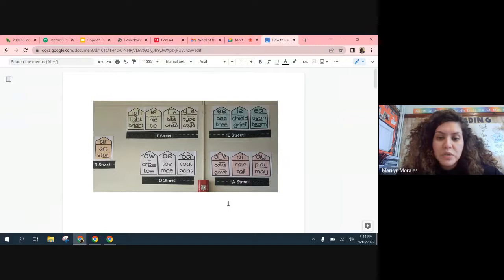So the way that they use it is there are houses that live on a street, and that street has a name. So those houses are vowel teams that work together to say that sound. So what happens here is, let's look at, for example, AI. AI is a vowel team that lives on a street.